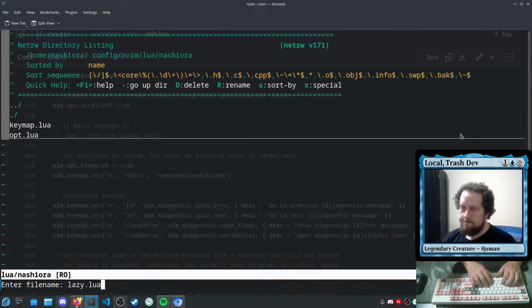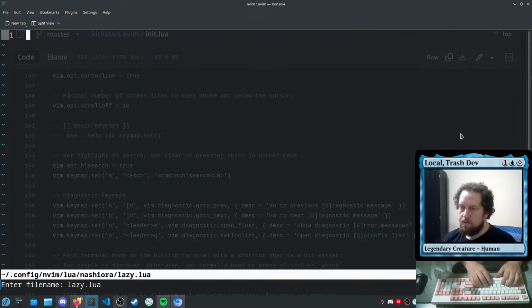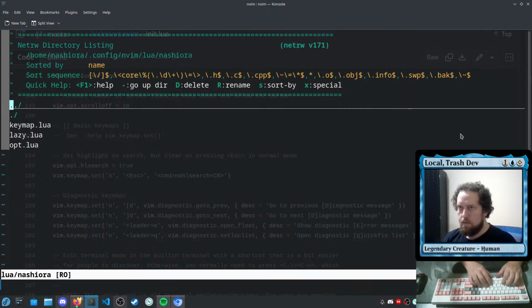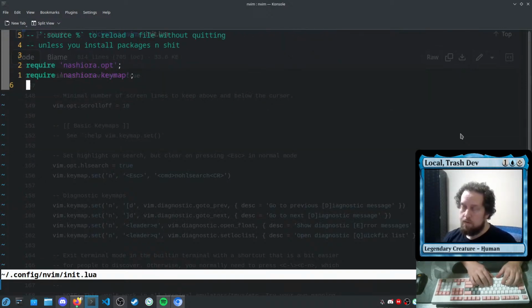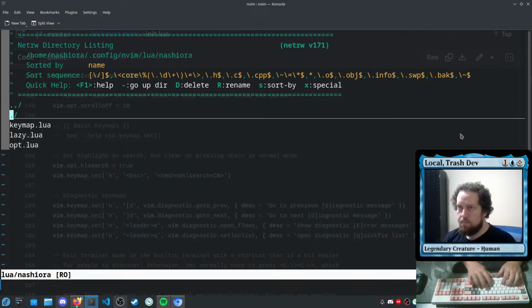I think we'll use lazy.lua. Set up plugins with lazy. And then go up in init, and I'll do a require of lazy, and then :ex. Let's go set up some lazy stuff.